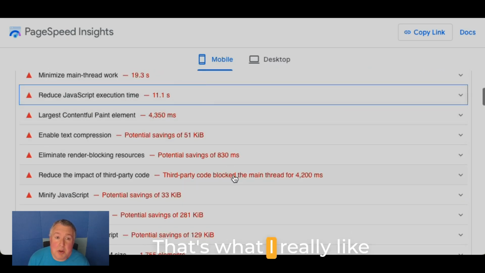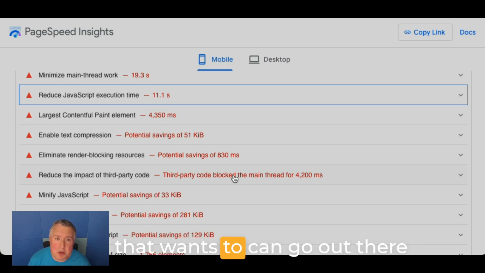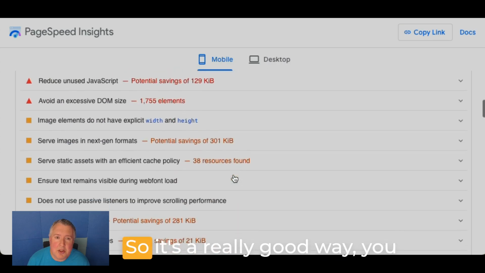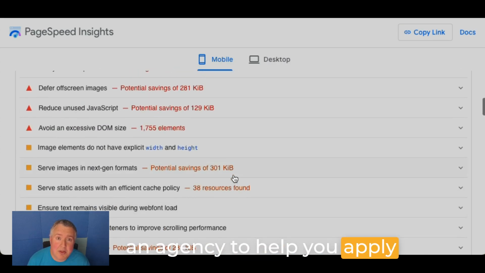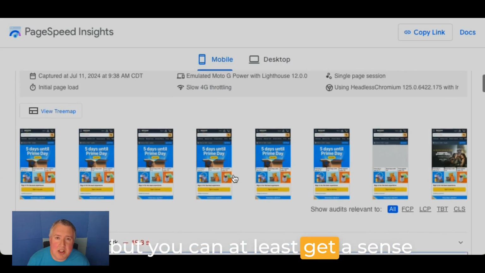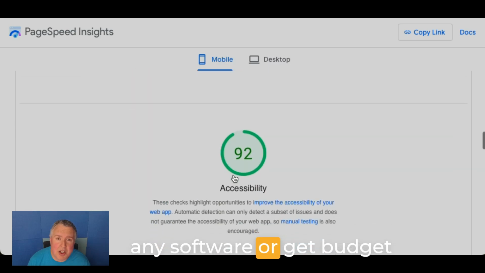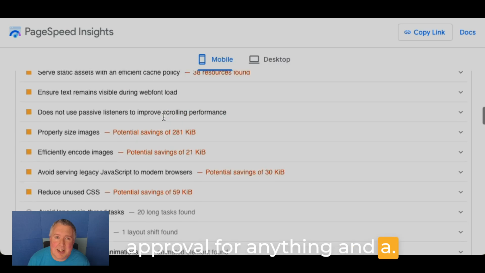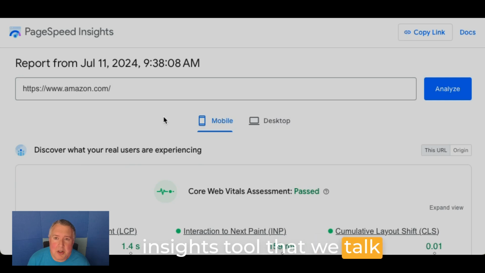And that's what I really like about this, is you don't have to pay for a tool. You don't have to pay for a service. You don't have to pay a developer or an agency. Anybody that wants to can go out there and really see how to improve the performance of just about any site on the internet just by running this tool. So it's a really good way. You might still need a developer or an agency to help you apply some of these improvements, but you can at least get a sense for how your site is doing without even having to install any software or get budget approval for anything. And yeah, so that is the PageSpeed Insights tool that we talk about in the episode.